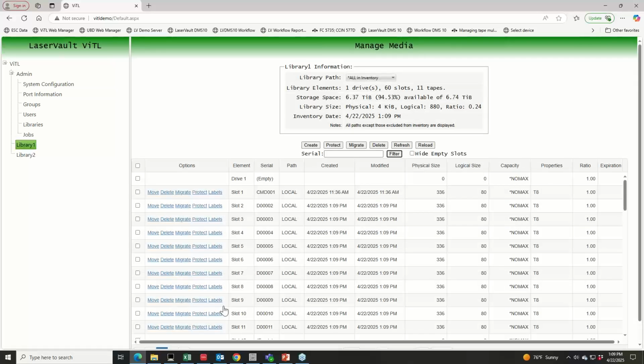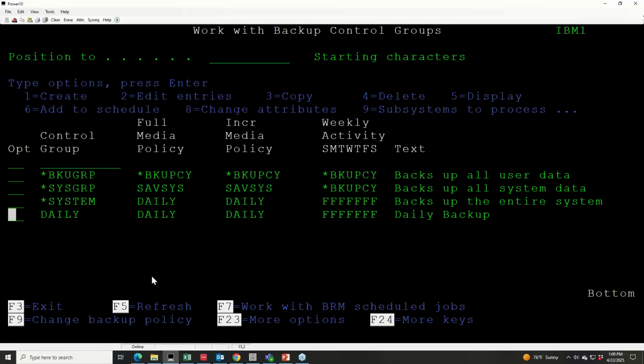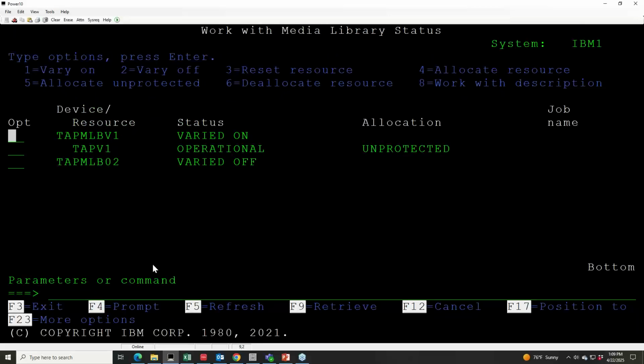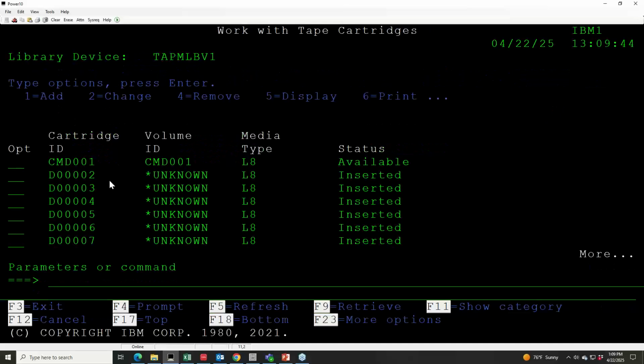So the next thing I'm going to do is go back to the IBM i. We'll do a 9 to work with media. You can see the volumes are currently in inserted status and ready to be added into BRMS. Anytime you add media, this inventory list for the VTL will automatically be updated.